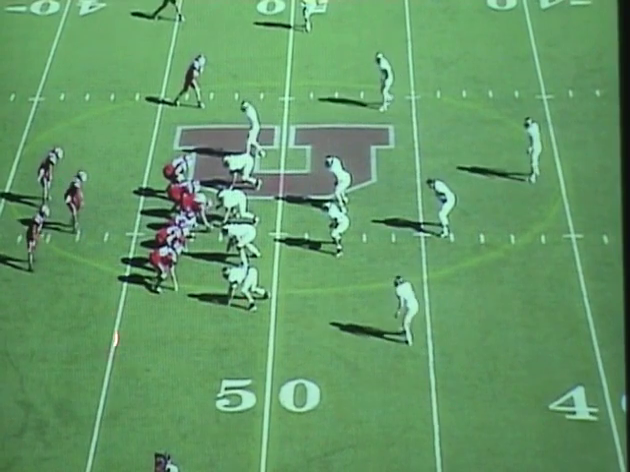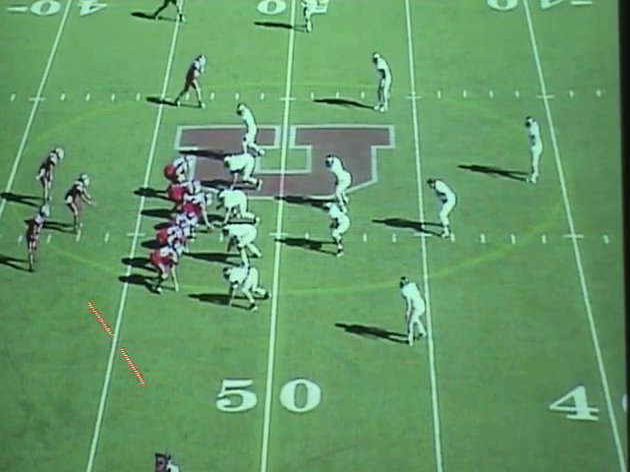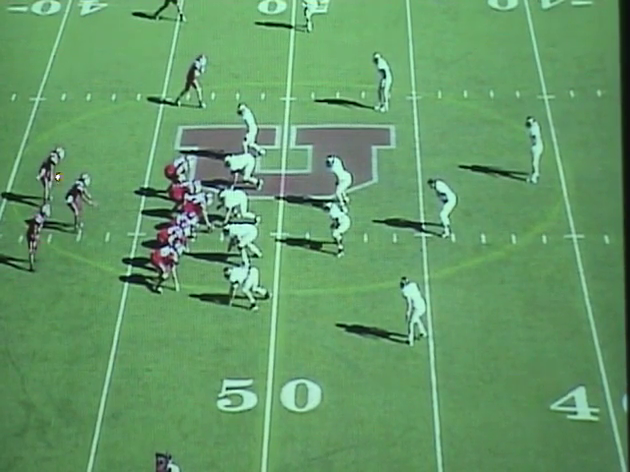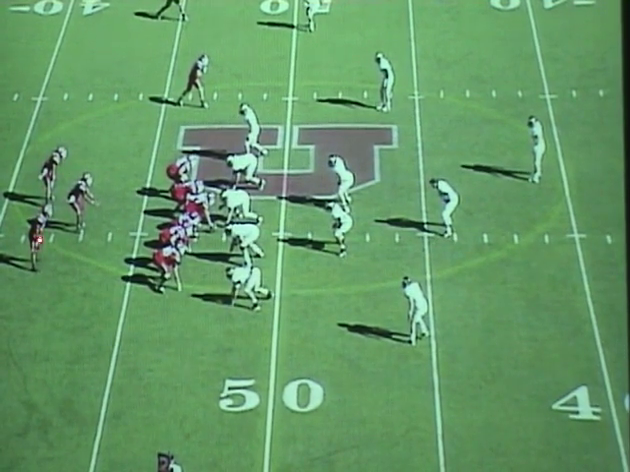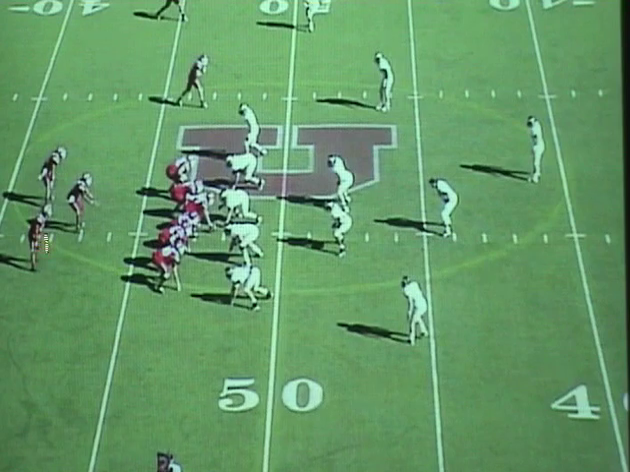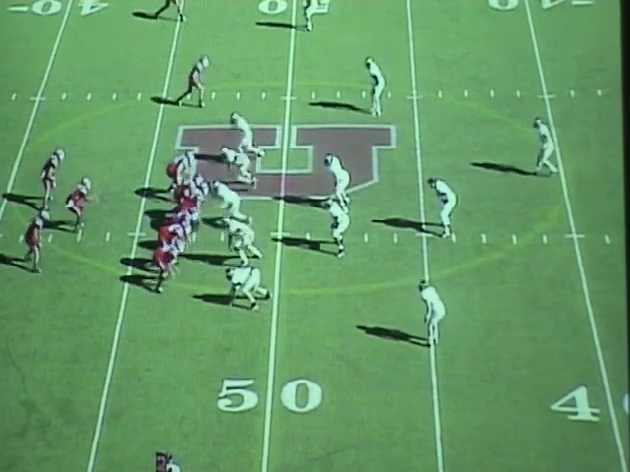Okay, we're in 11 personnel, and we have motion, this guy in the backfield, just kind of as a change up. The tendency is, for right reasons, he's 230, he's 185, he's a 4-6 guy, a 4-5 guy, a 4-4 guy, whatever he might be. Obviously we want to pitch the ball to the fast guys.